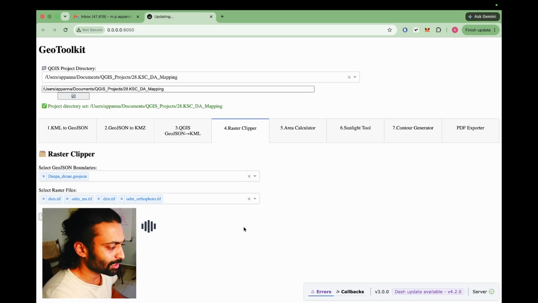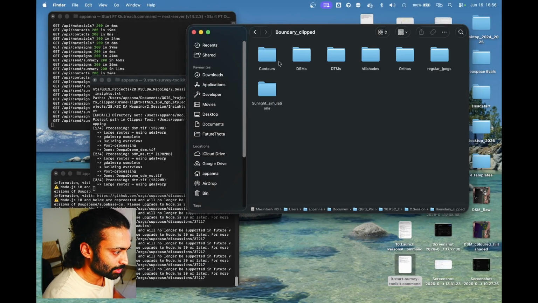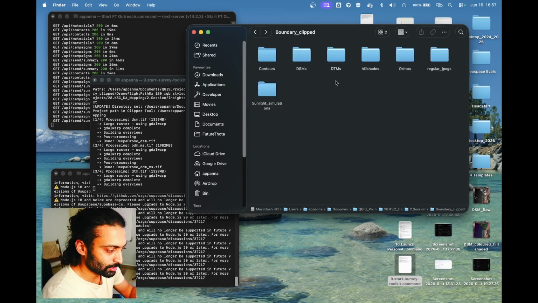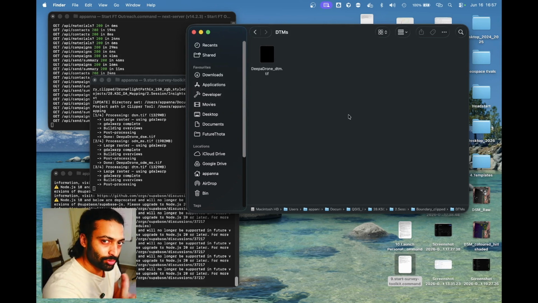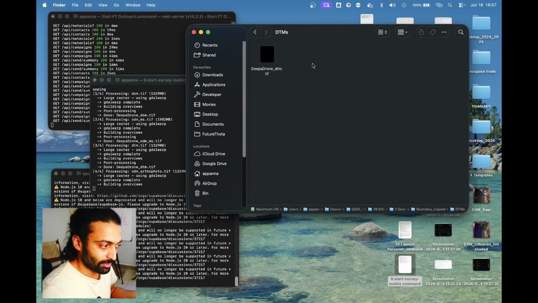Now of course it will take a little bit of time, and once it's done we should be able to see it in sessions, boundary clipped, and as you can see all of these are placeholder folders. We'll see the orthomosaic show up here, the DSM here, and the DTM here. Again, the naming is automatic, so it takes the name of the GeoJSON boundary and makes it camel case, meaning it removes any spaces and starts every separate word with a capital letter, followed by the suffix of the type of TIFF file or type of orthomosaic we have run it on.